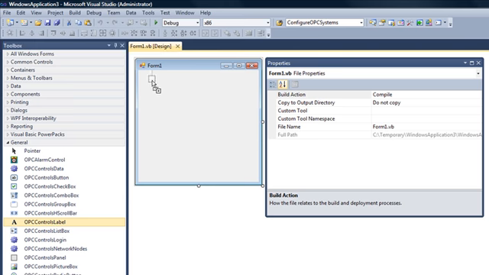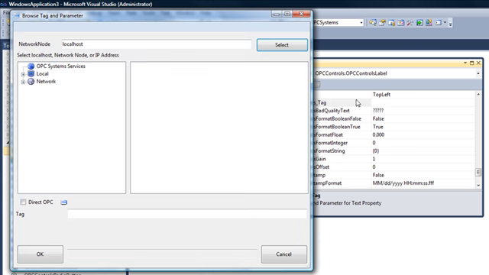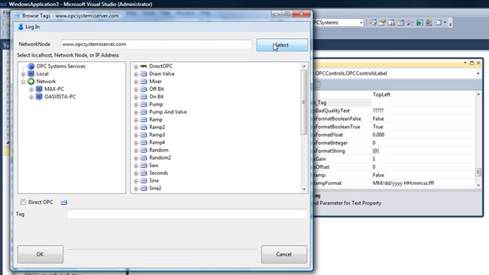Let's drop an OPC controls label onto the form. And we'll use the property text OPC Systems _tag to browse to the remote service. Instead of using the local service, we can enter in a network node name, IP address, or registered domain name in the network node box. You can also use the network browse selection to browse a local network node. I'm going to enter in the registered domain name opcsystemserver.com. When I hit the select button, I am now browsing the remote tags on a server in Texas over the Internet.